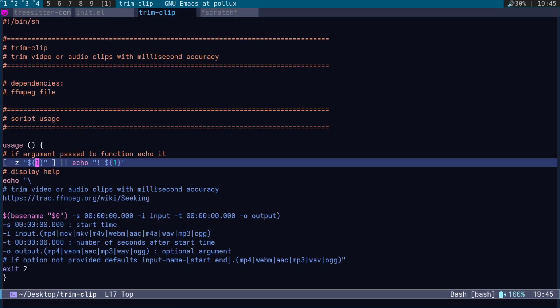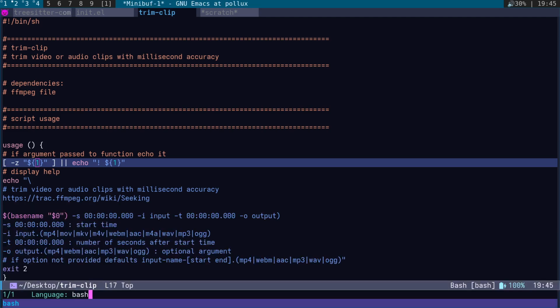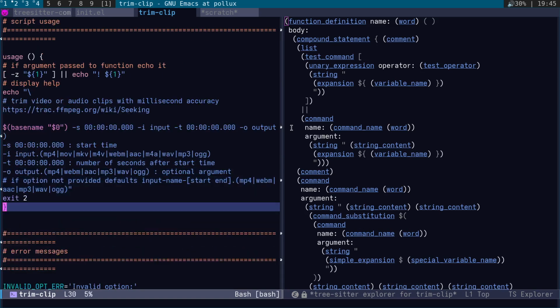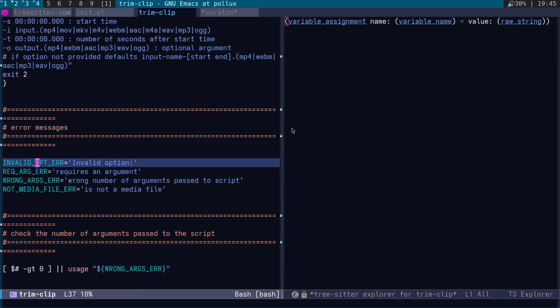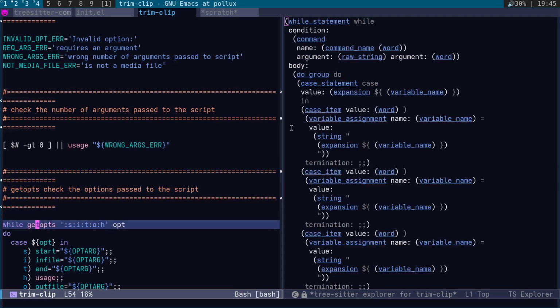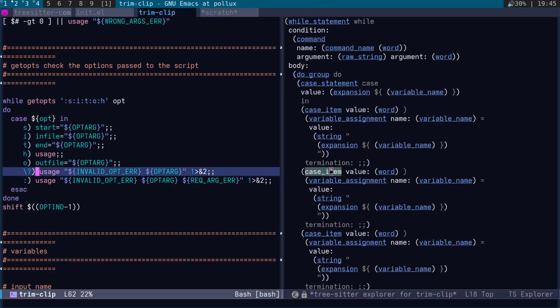So if I now run treesit-explore-mode, and I can just type bash, what you'll see is a side window come up. And as I scroll down through this, you'll see that it is generating a syntax tree of the code that is selected. If I come across here, if I select bits of this, you should be able to see, if I can scroll it down a bit. See if I can get this to select stuff.